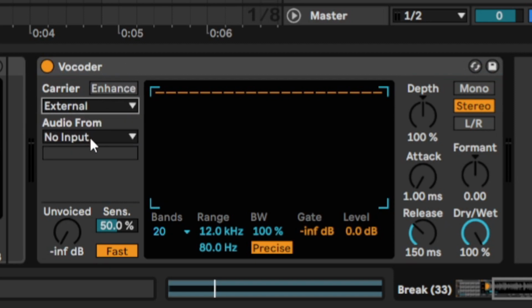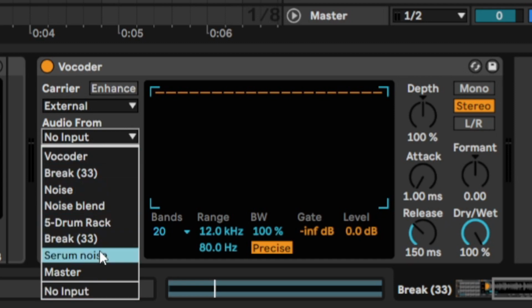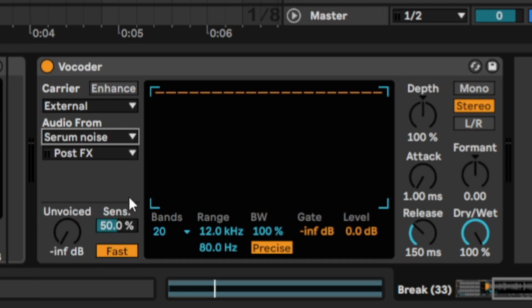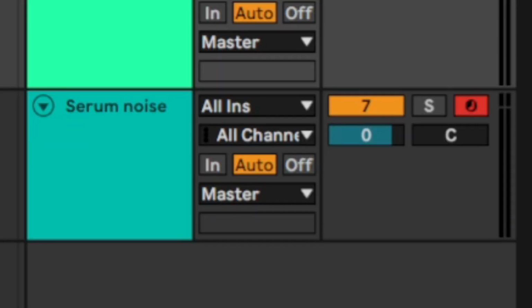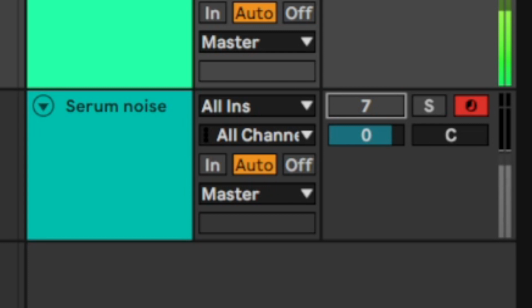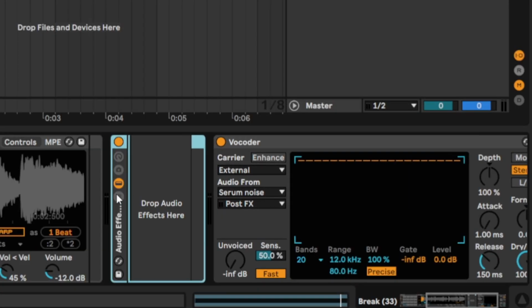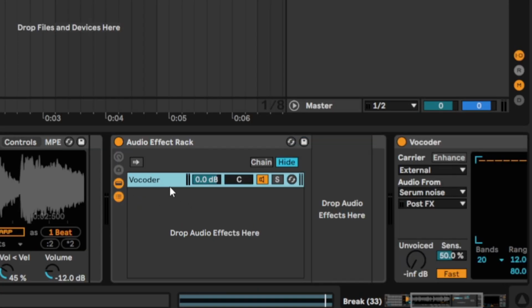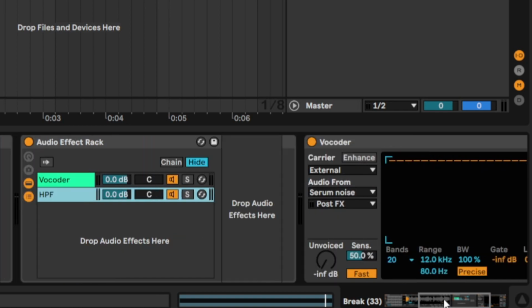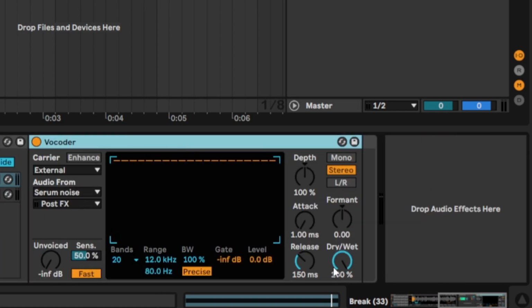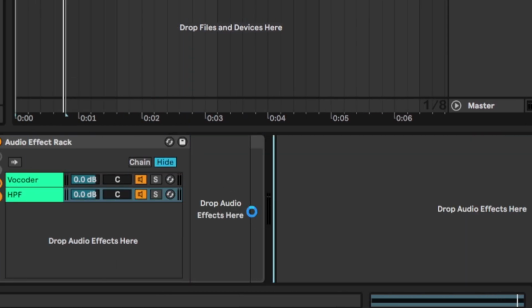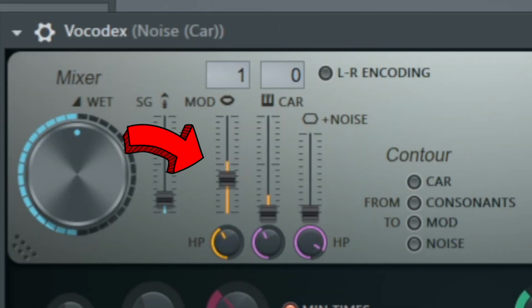In the second list below, I pick a channel in which I have already loaded Serum with the same noise preset as in FL Studio. This channel doesn't have to be turned on to make the vocoder work. Now, how to blend in the extra signals in a similar way as in the FL Studio. If I use an audio effect track for parallel processing, I can put the vocoder in the first chain with dry wet set to 100%, and in the second chain I can add a high pass filter. This substitutes the filtered modulator signal blend-in fader.